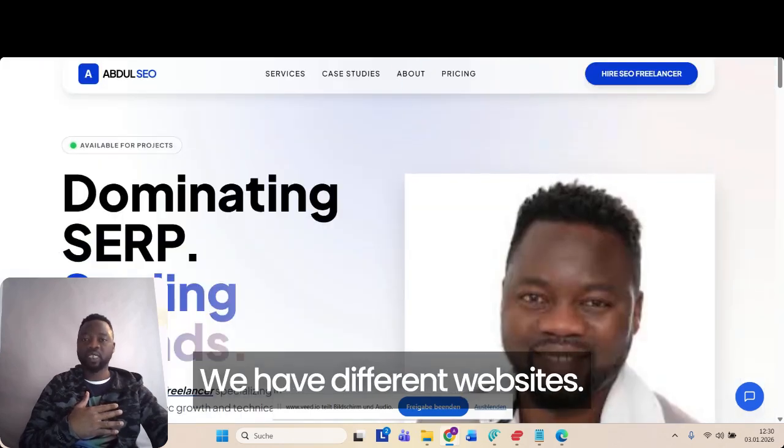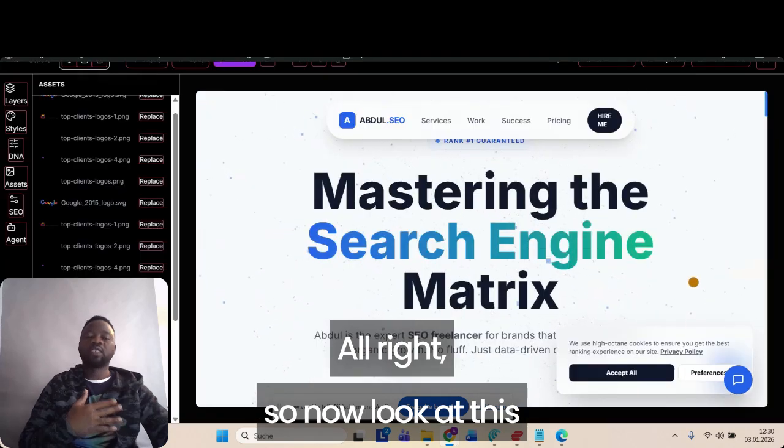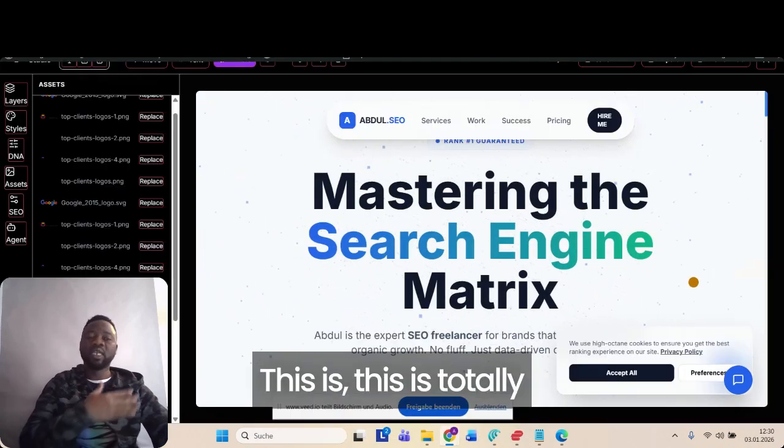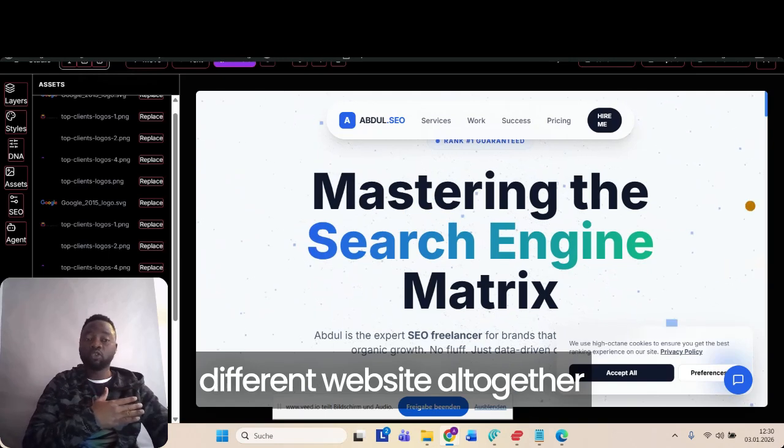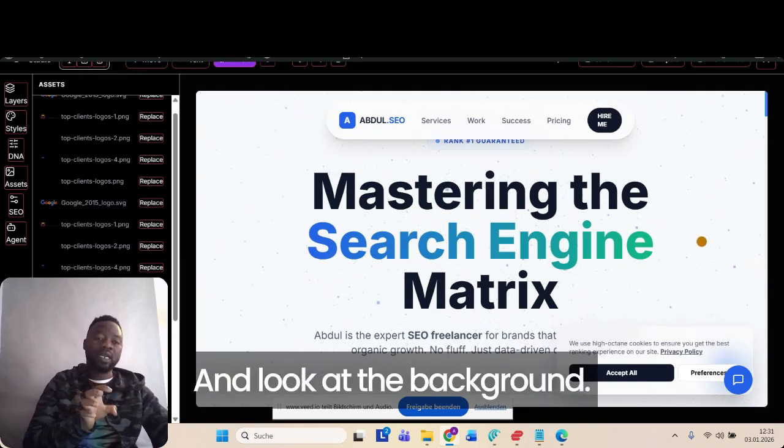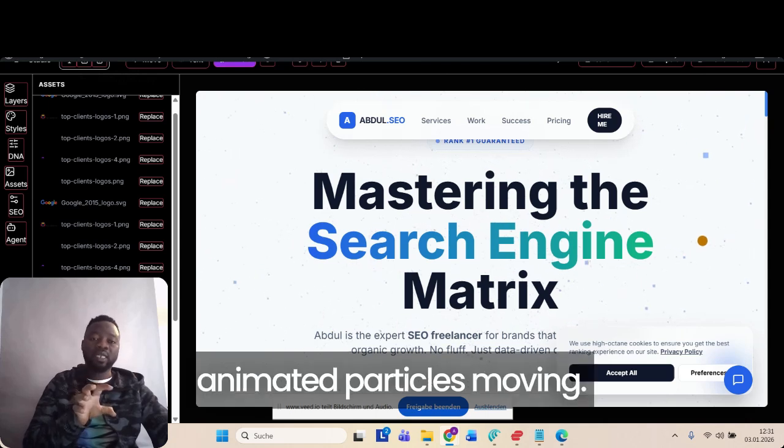We have different websites. All right. So now look at this website that we've just created. This is a totally different website altogether from the other one. And look at the background. You can see these animated particles moving.